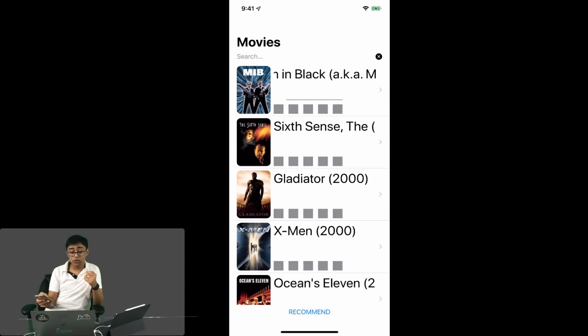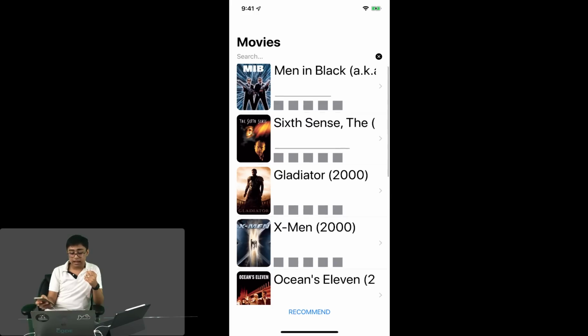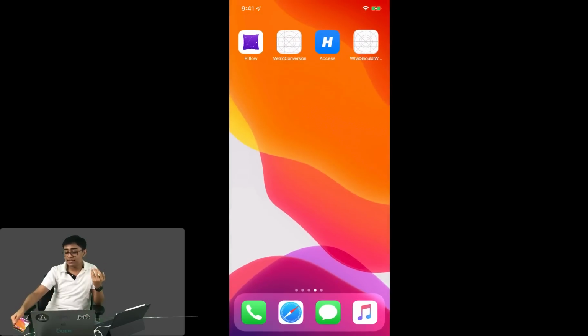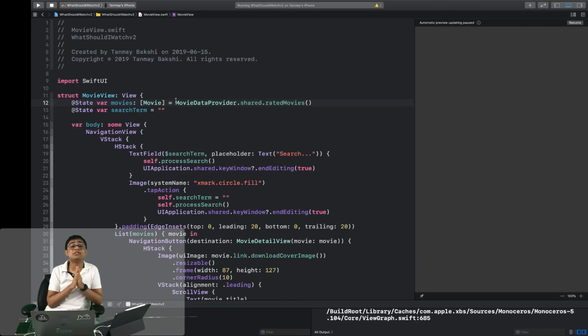We can actually scroll through these titles if they're larger than the actual width of the screen or what's available to the cell. And so this is just one example of how you can use SwiftUI to create a complex interface. We did work, SwiftUI did a lot of work for us, and that is how you can use SwiftUI to create complex interfaces to create a movie recommendation application.